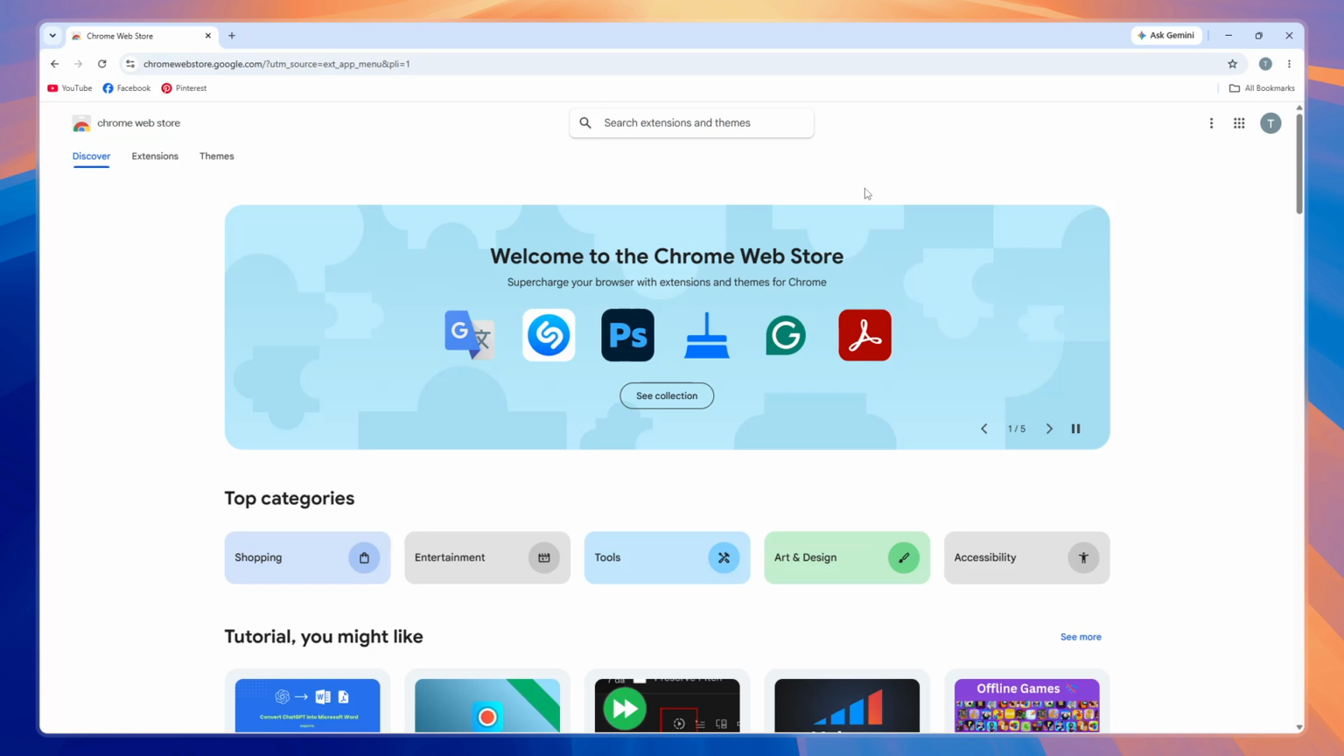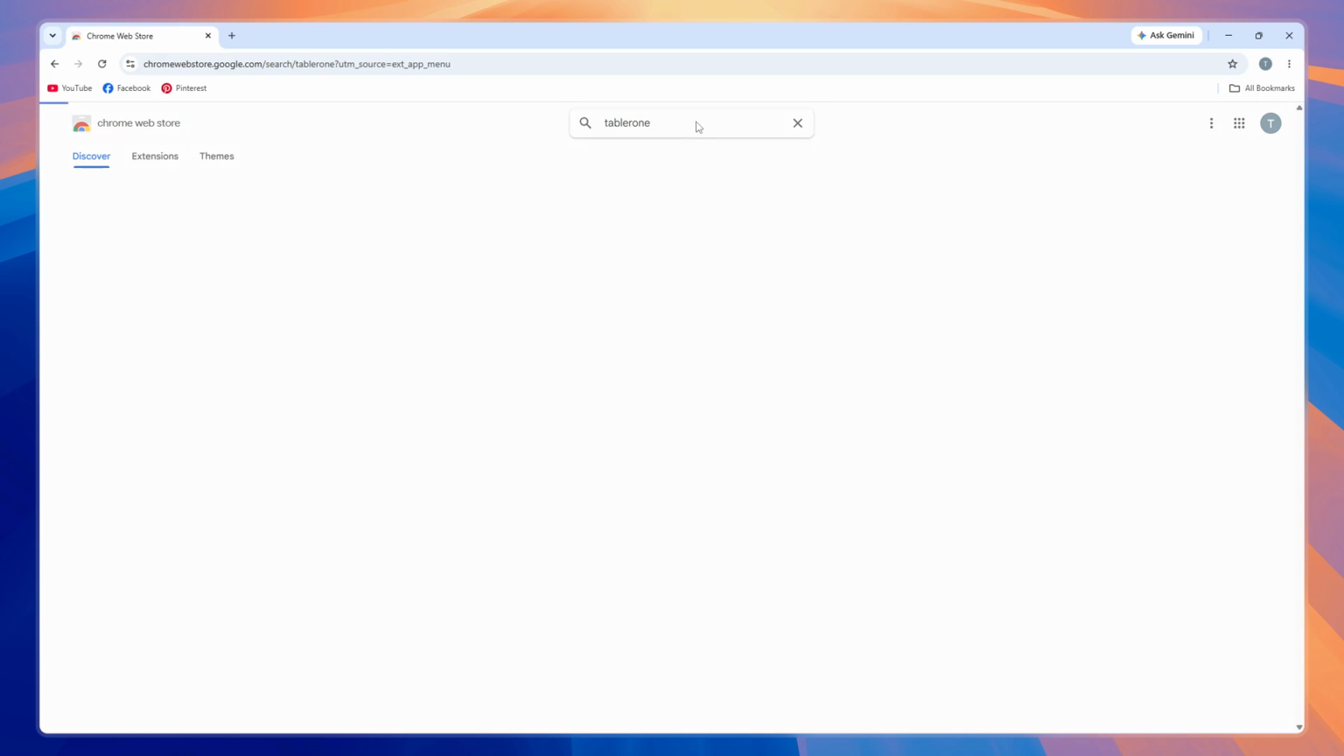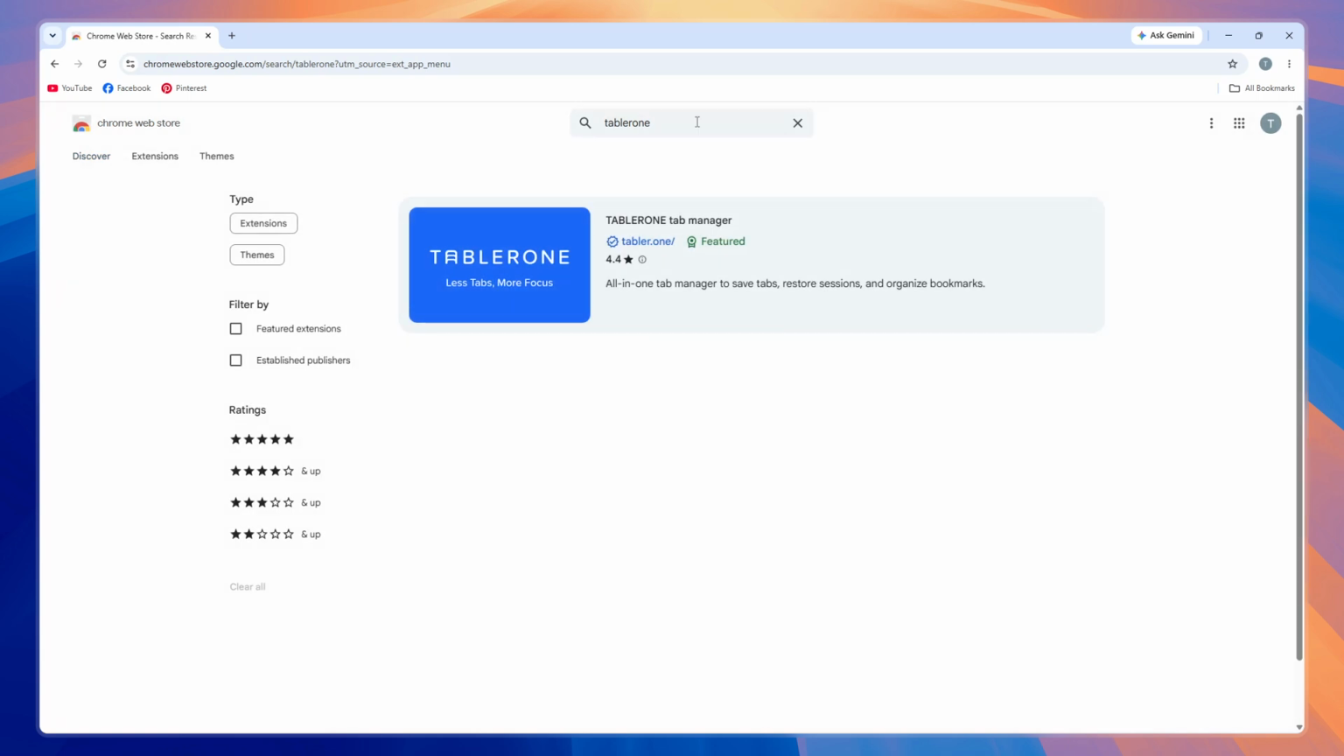Once the Chrome Web Store page loads, you'll notice a search bar at the top of the page. Click on it and type in Tablerone. This extension is specifically designed to help you manage and save your open tabs efficiently, which is perfect for organizing your browsing sessions and preventing tab overload.